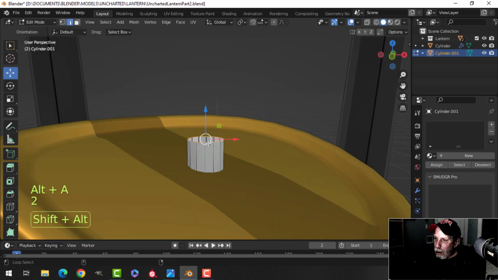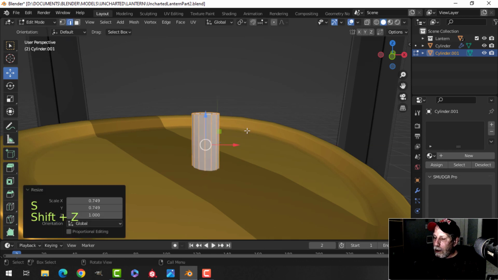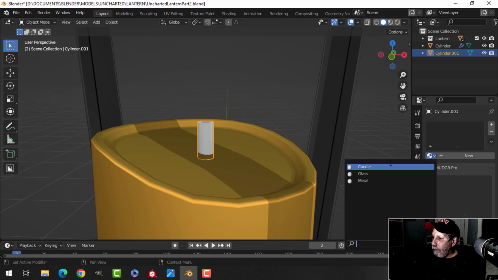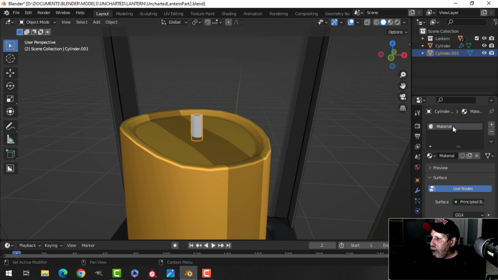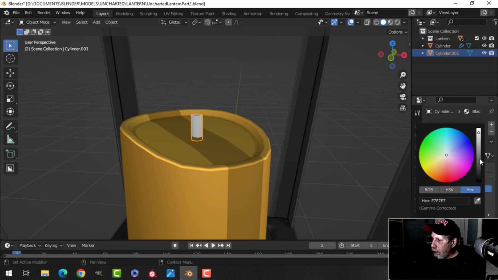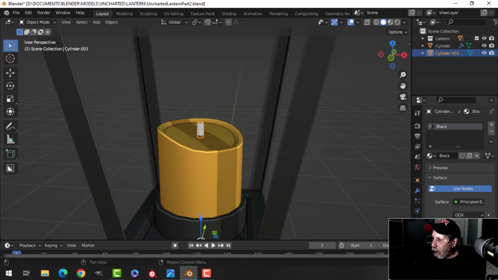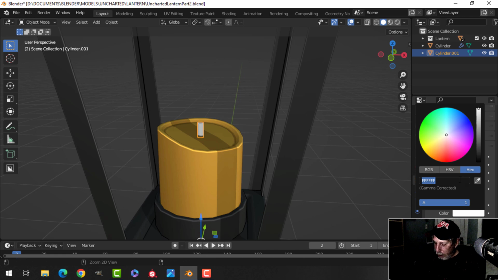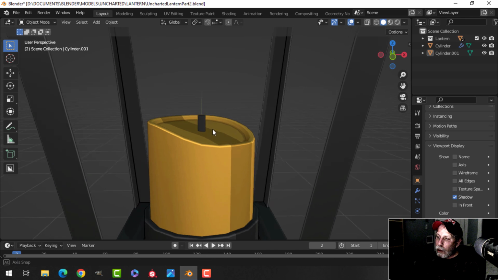Maybe we'll make it a bit taller. Scale, Shift Z. I can scale it without going into the Z axis. Let's shade smooth that, and this is going to just be black. Okay, I'll just make a new material. I'll call this black, and that's what it's roughly going to be. But we can put on for now, if we want, in terms of colors, that black color there. That'll just be black. In fact, it may not even show.